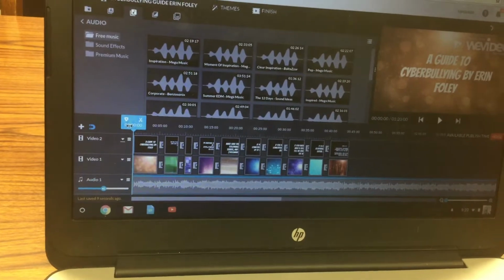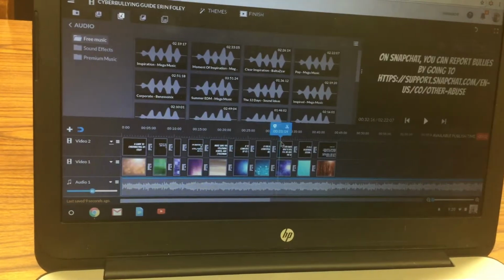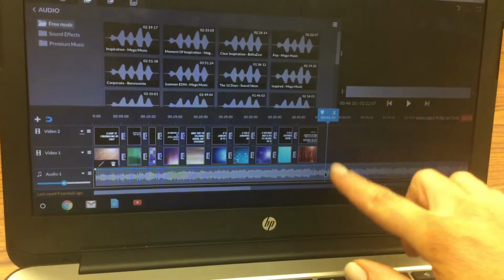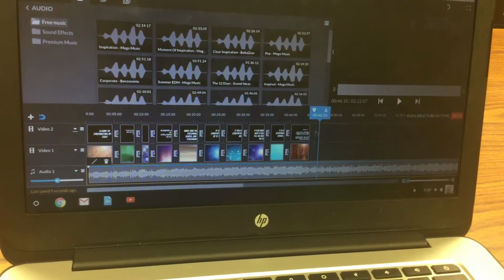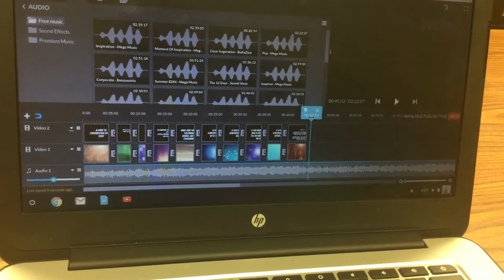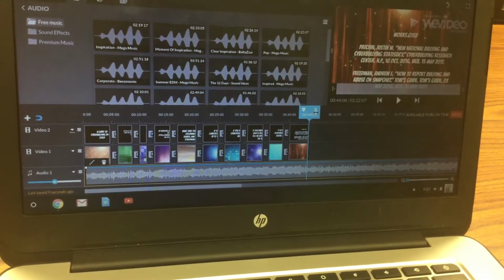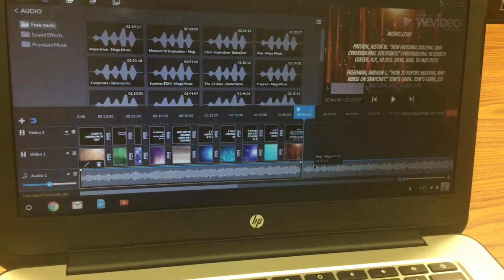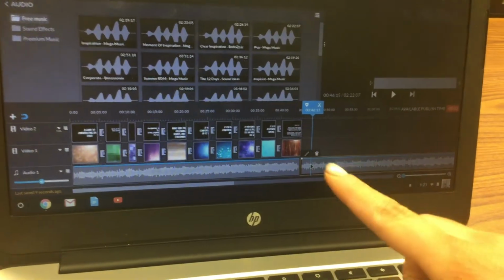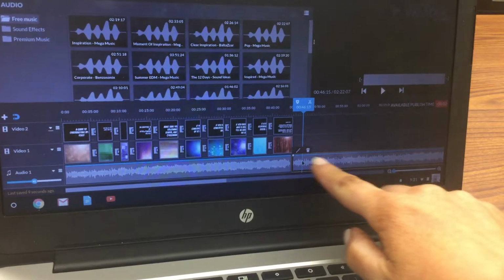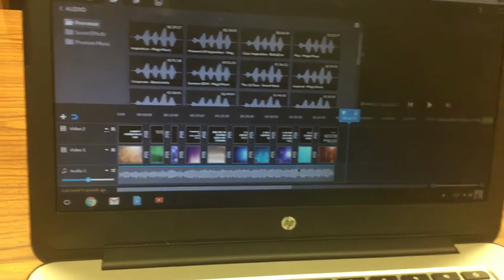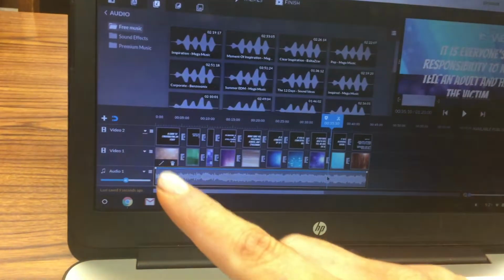Then you're going to click and drag the little playhead to go to the end of your video. You're going to click on your music clip. Just make sure that playhead's right at the end. And then you're going to click on the scissors. That's going to split your music clip into two. And then you're going to click on the second half of the music clip and click on the trash can.